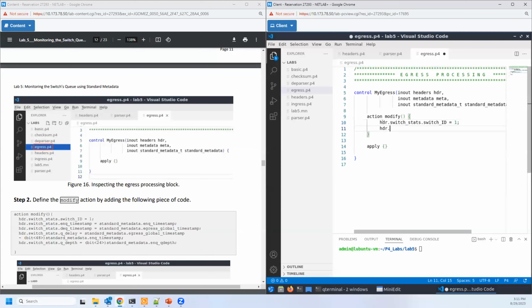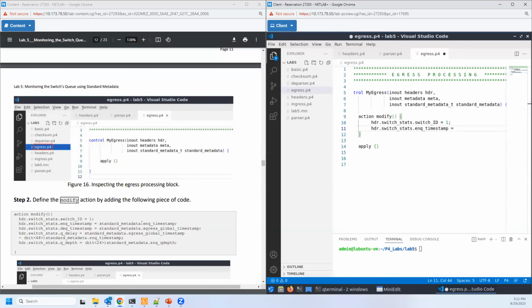Then we're gonna fill the next field under the switch stats, and this is gonna be the enqueue timestamp. So what are we gonna place inside that header field? We're gonna be getting the enqueue timestamp from the architecture, and everything that is provided to you from the architecture will be found under standard metadata.